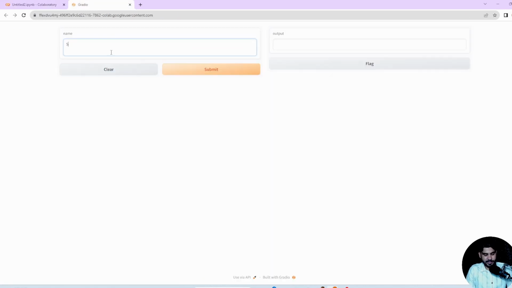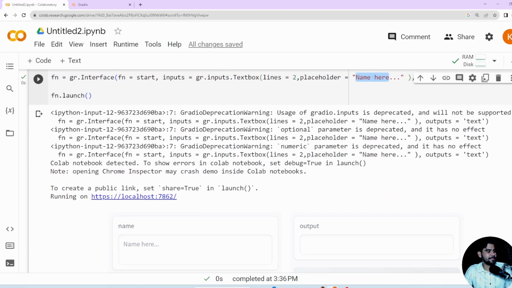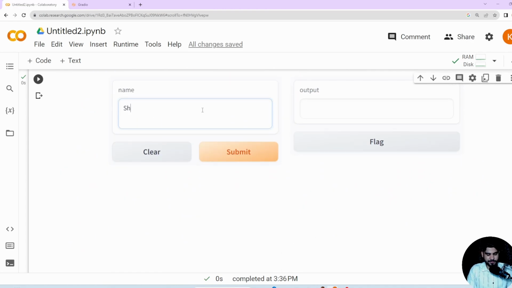Let me write the complete name. Shivan, and after that I'm going to click on the submit button. Now this is the output that we have: Hello Shivan, good morning. The same we can test here as well. Shivan, we click on the submit button and then Hello Shivan, good morning.